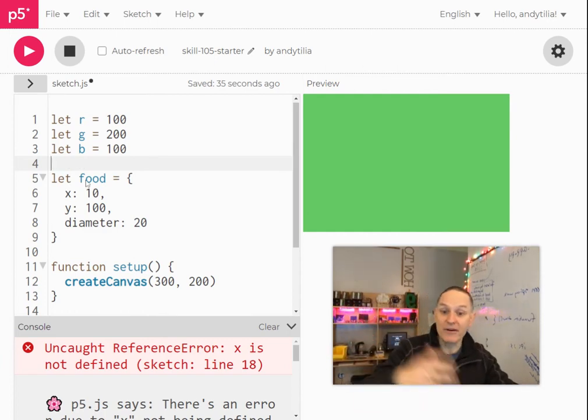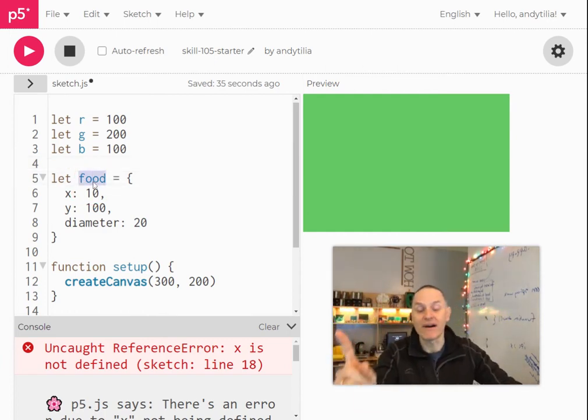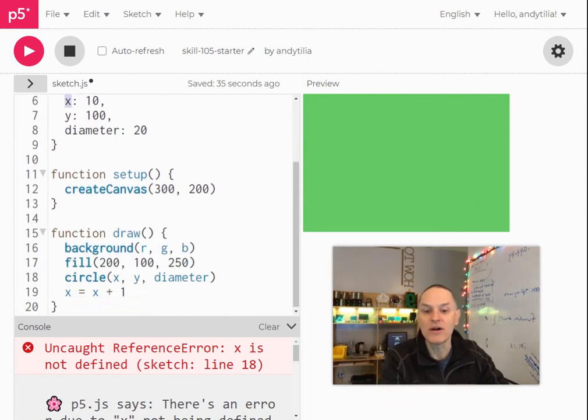It's not defined anymore. I don't have an X defined. What I have is a food defined, and the food has an X. So the way that I access that X that's stored inside the food object now is I can type, it's called dot notation. I'll type food.x.